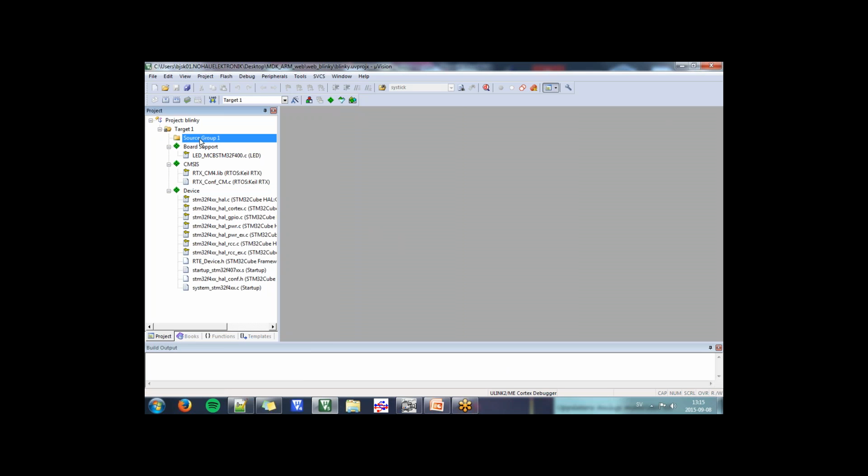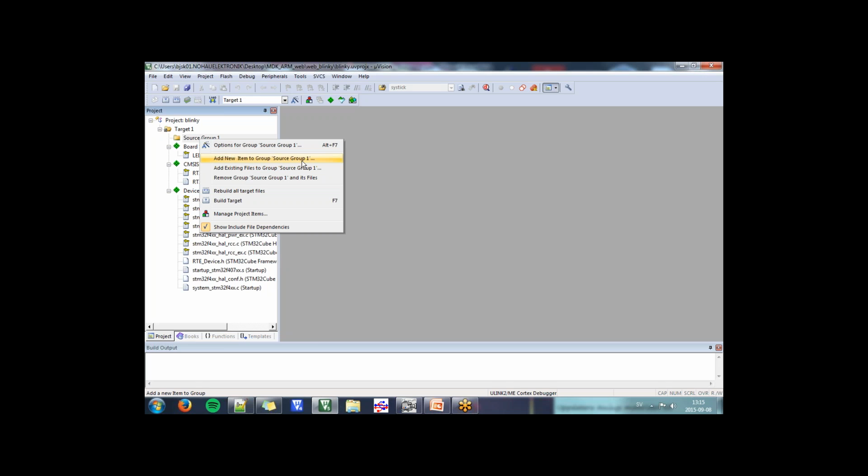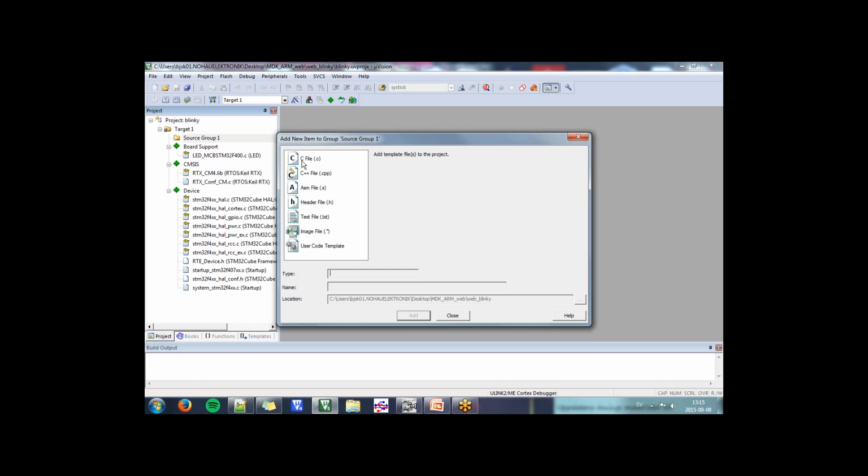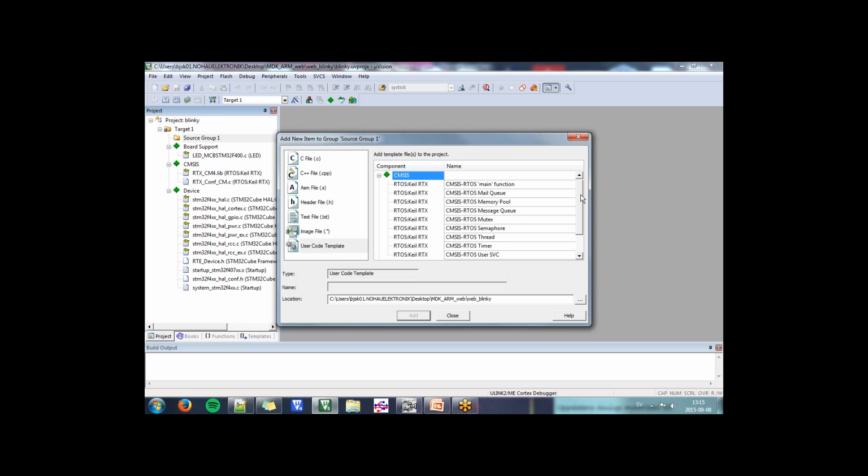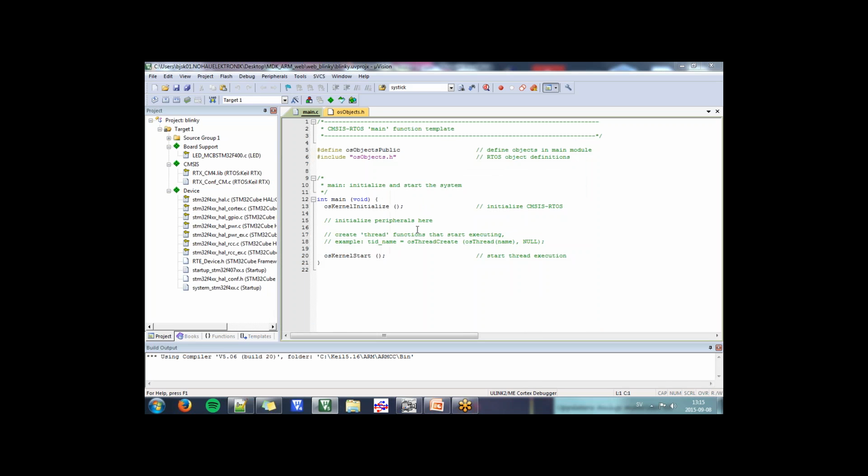Okay, so now I need a main file. So I'll right click. If you don't have it written before, you have to do add new item to group. So here you have two options. You can either choose a C file and then do main.c and click add, or you can use the user code templates, because when we chose the peripherals and so on in the runtime environment up here, you see that the device and the CMSIS has been selected. So with this, ST Microelectronics has done a few example codes which you can use in your development, so you don't have to write it from scratch. So I would like to have a main function. So I'll click add, and the main function will appear. So it's quite nice and easy.